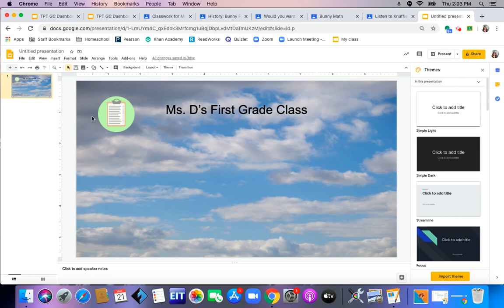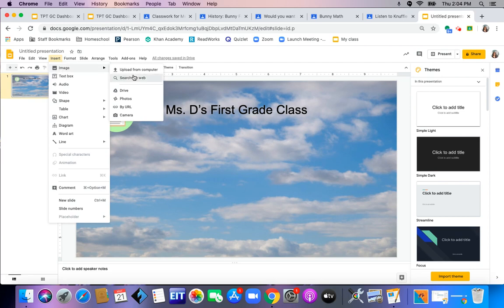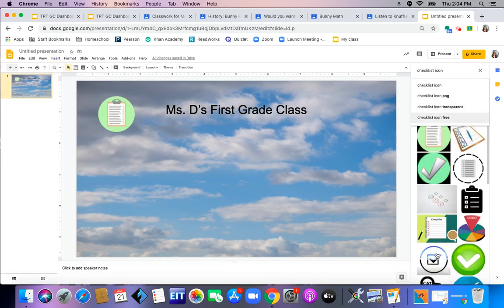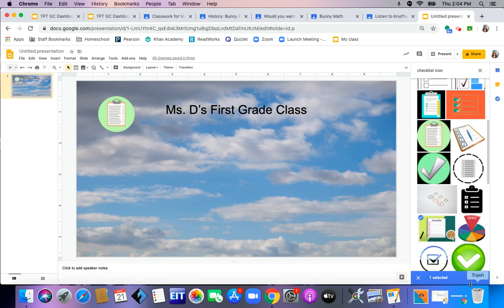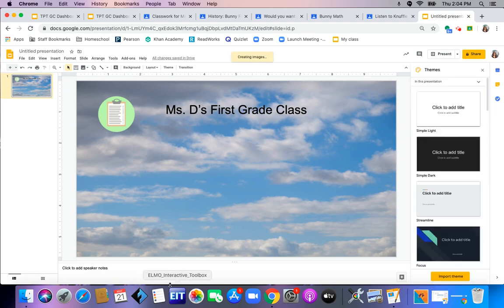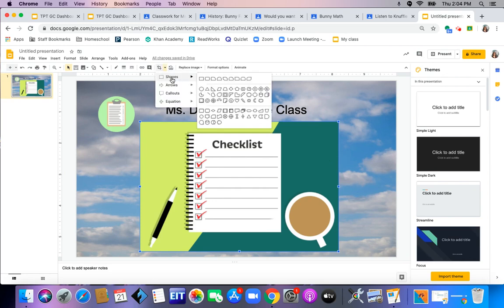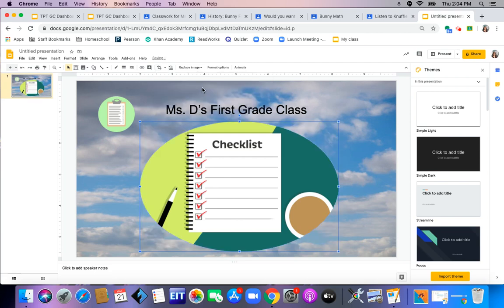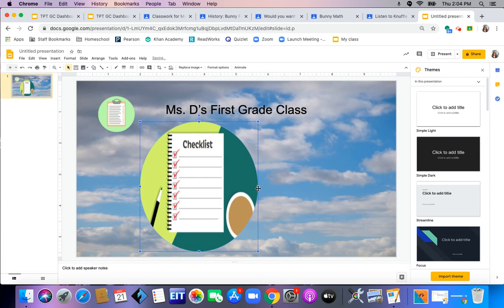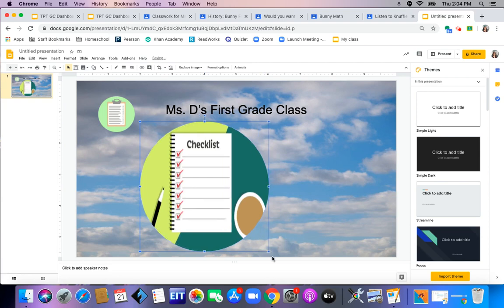If I need an icon and it's not round, say I wanted to use this checklist, keep it highlighted. The button that's kind of like the square with the overlapping ends has a little arrow next to it. So we're going to crop it as a circle. And from here, you can make it the size you need.